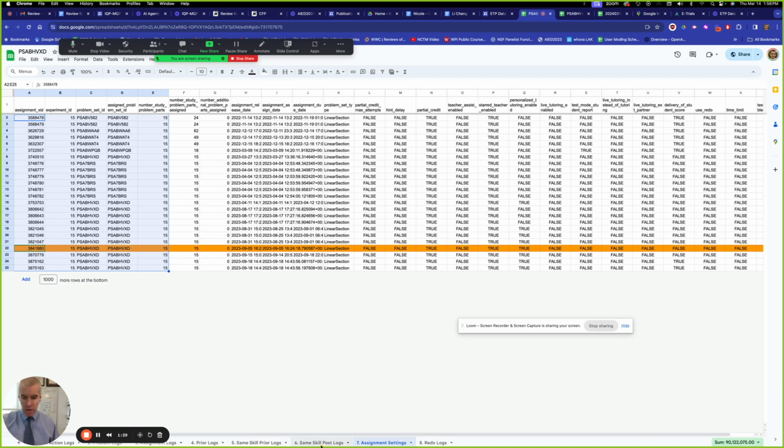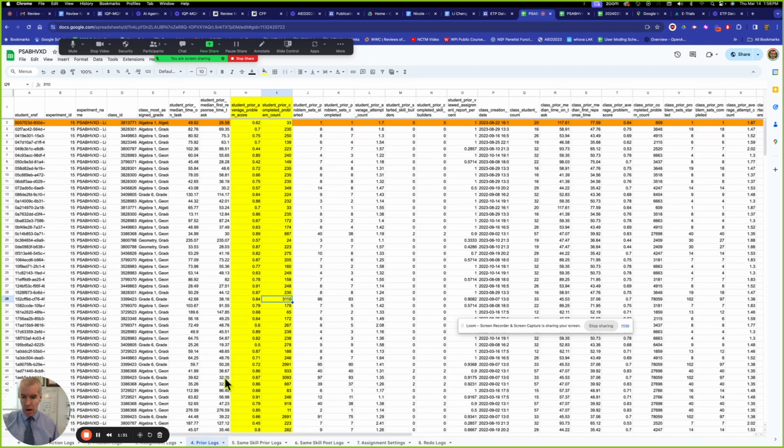We have things called prior logs. I'm going to go over to prior logs. I just happened to grab the very first student that exists in prior logs. This is one row per student, and it tells you something about how these kids have done in the past. This random student I picked has done 33 problems in the past and has gotten 62% of them right. You might like to use this as a kind of pretest, because this will have been data collected before your experiment happened.